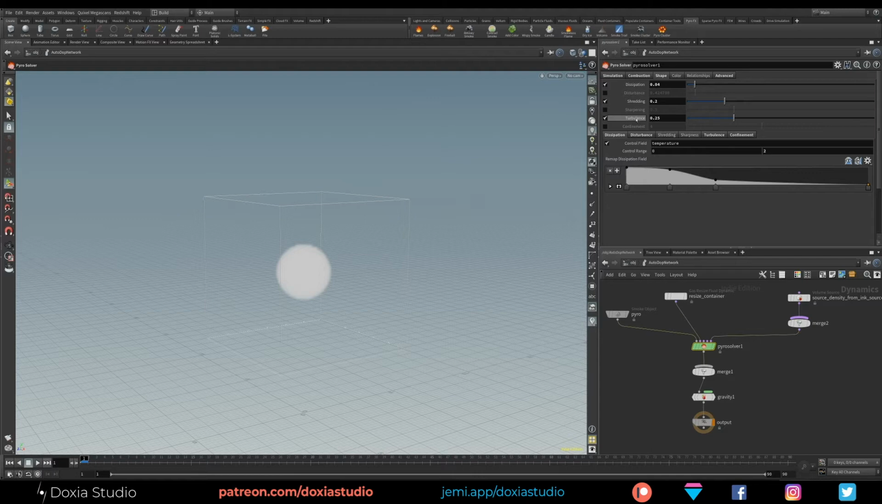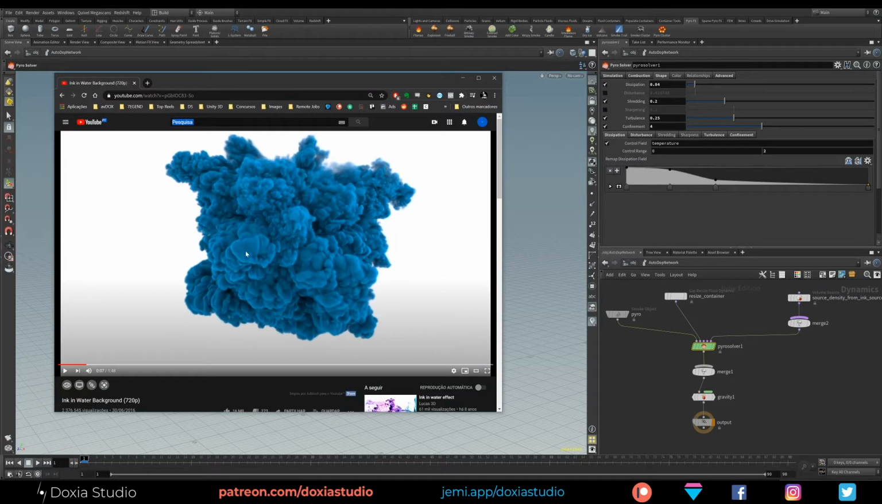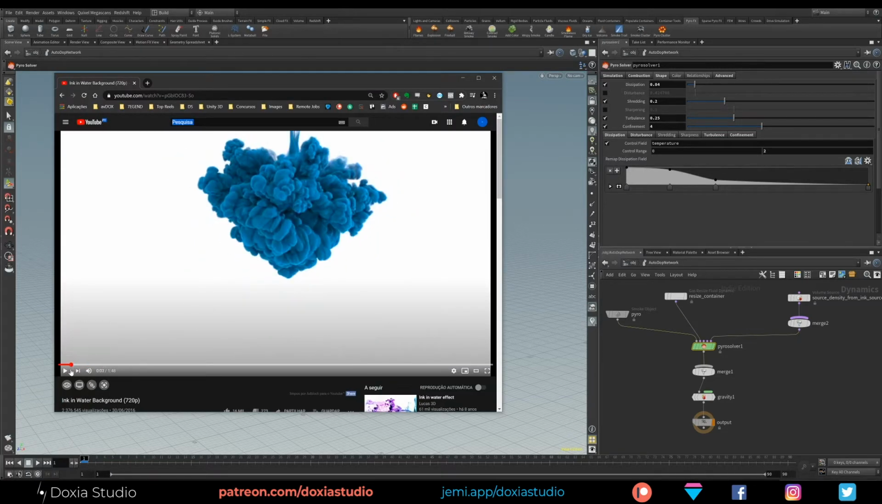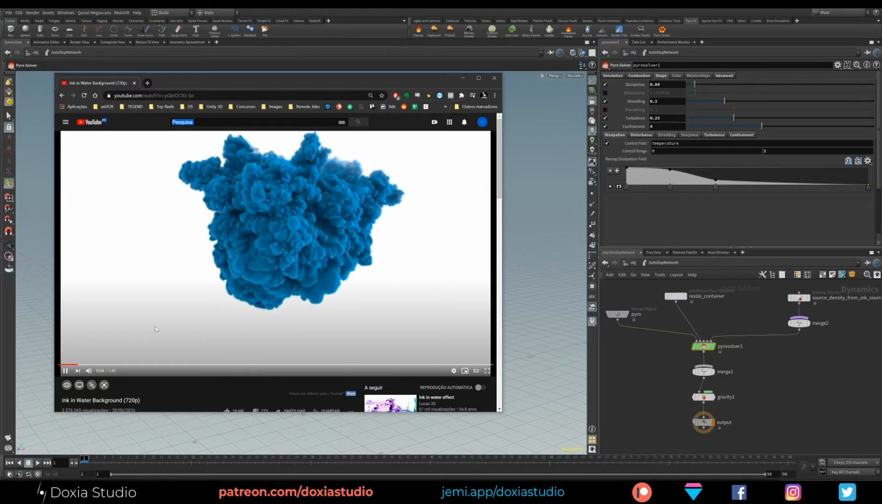Turbulence, you already know what turbulence does. It's a type of noise. Let's go with 25, I think that's cool for now. And confinement, this is the most important one. It will boost swirls, vortices where they exist, and that's what we are looking for, to have this type of look. Those little mushrooms forming and swirling.